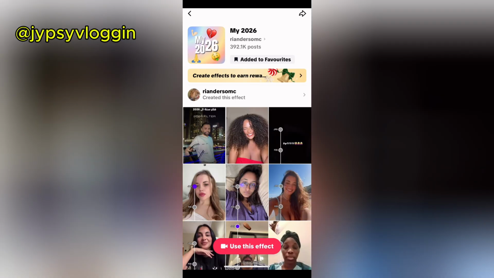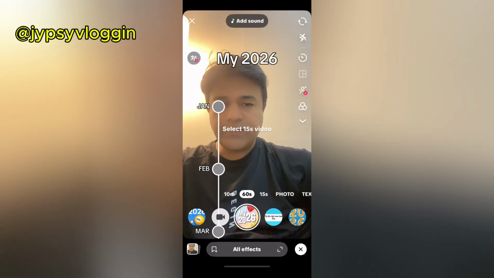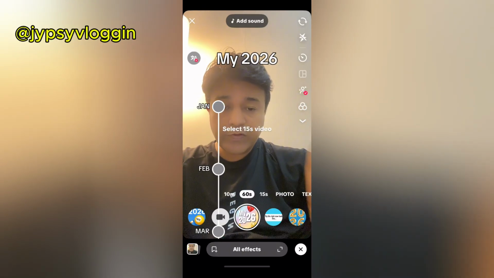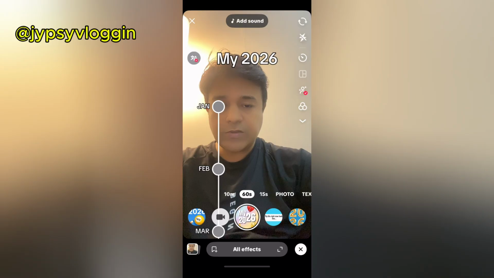Now from here you can add it to your favorites, and at the bottom of the screen you will see use this effect. Okay, likewise. So to use this effect, what you can do, just tap on the record button. Let's go to 10 minutes. Tap on the record button.